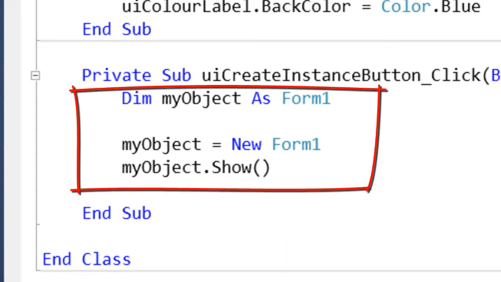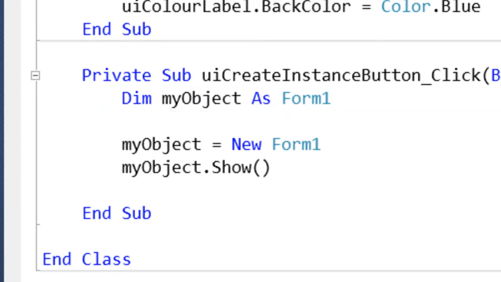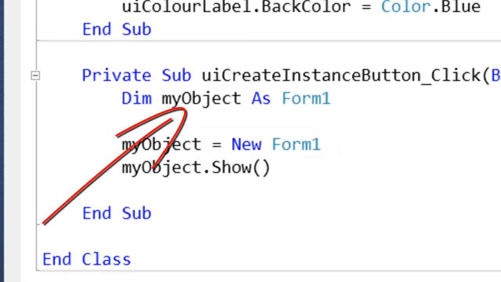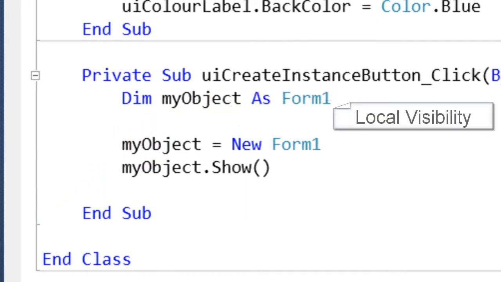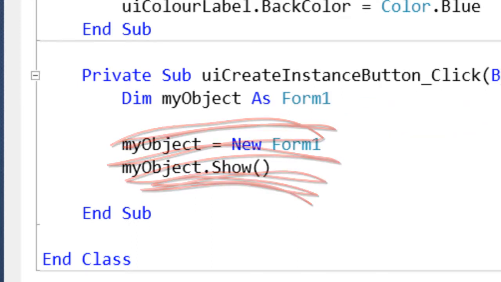Right, well here we can see the code behind the button, and you can see on this line I've declared a variable called myObject, which is the object reference capable of pointing to form1 as soon as I create that instance, which I do on this particular line here. Now the fact that this was declared in this area is an indication that the object will have local visibility. In other words, only the code in this area will be able to see the object that's created.